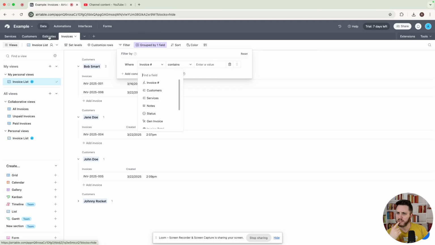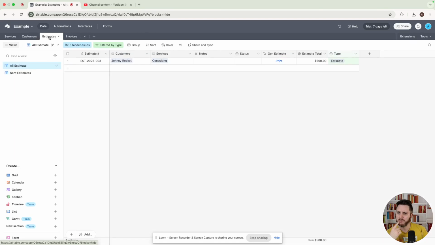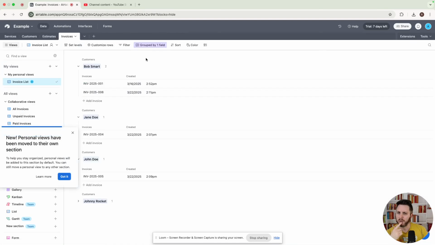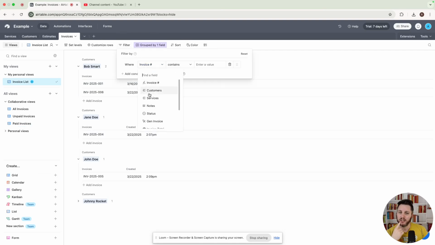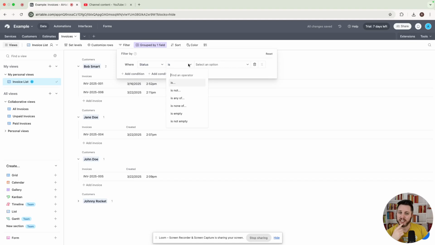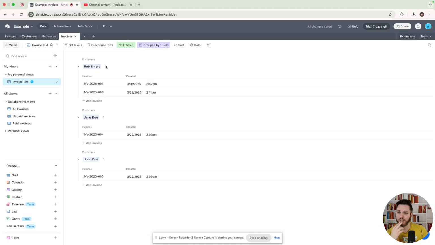This word invoices. I don't think we have a field set for, actually, what you could do is have the status that is sent or paid. It's not paid. So if it's not paid, then it's going to show only the ones that are unpaid.